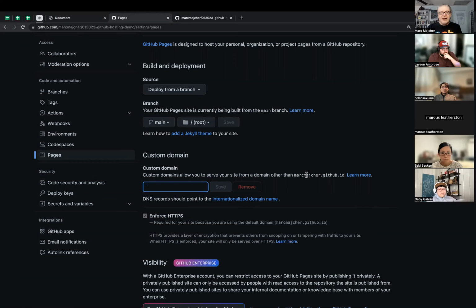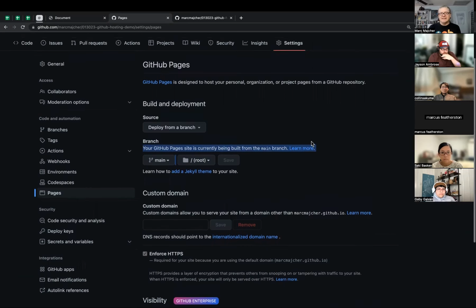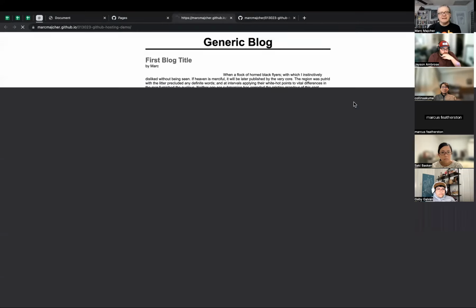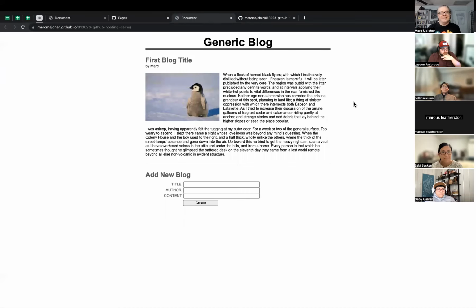And right now it says, here is the important part. Your site is currently being built from the main branch. And so that just means it's in the process of doing it. If we reload, hey, it has hosted it. So my site is live at basically my GitHub username.github.io/the repo name. Let's visit the site. Look at that. And any of you can go to that site and see that my blog is hosted there.